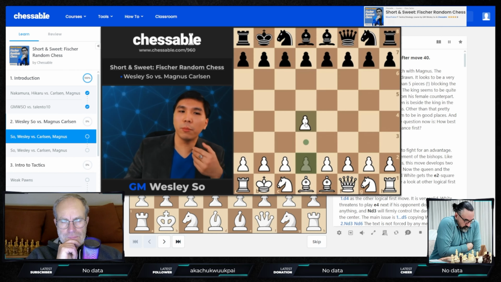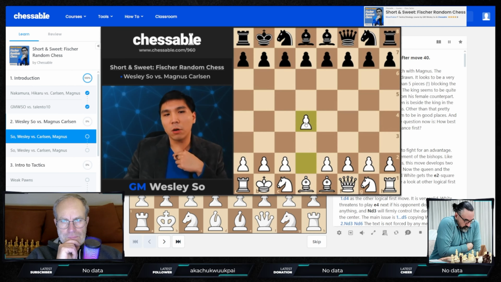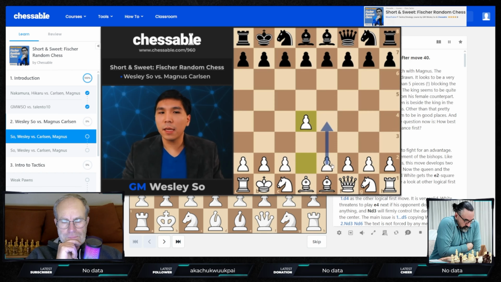The other logical move here is the move d4. Obviously, white threatens to play e4 next move. And if black doesn't do anything, white will play e4 or knight d3, firmly controlling the dark squares in the center.